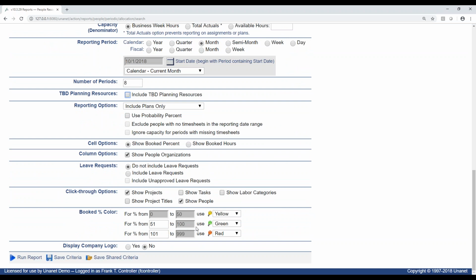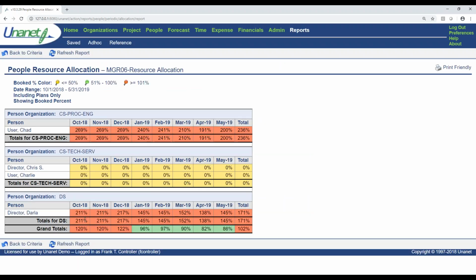But here is where I can configure these colors based on what's important to my organization in terms of yellow, green, red. So I'm going to rerun this report looking for my Java developers. And here's what I get. Okay, Chris and Charlie are available for the next 8 months. Darla and Chad are not.